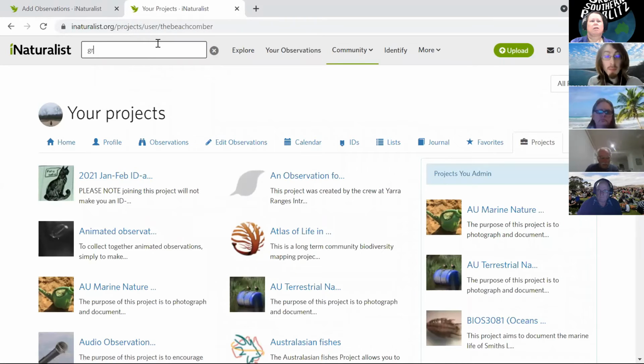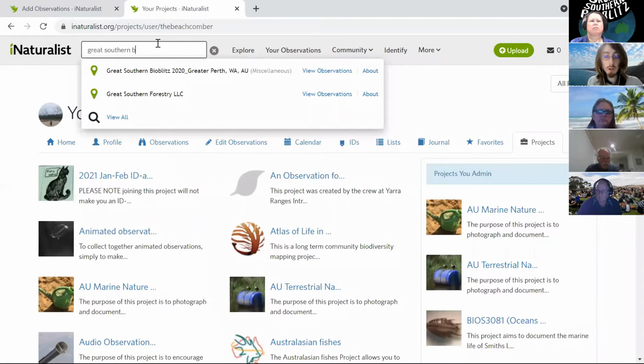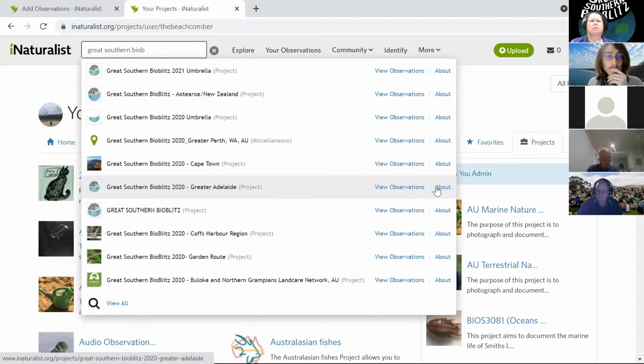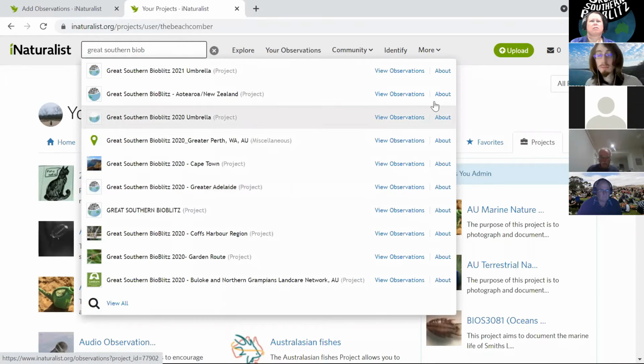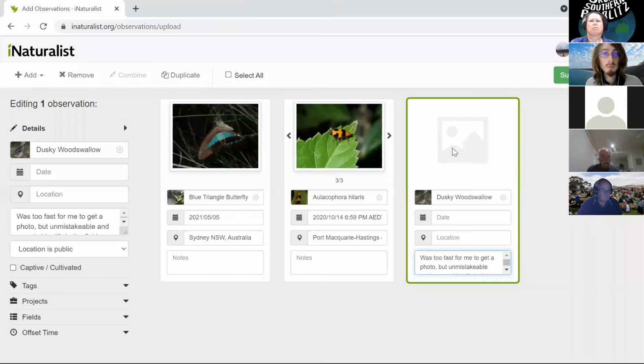There are many projects that you can add your observations to, but quite a number of them. I think we're actually accepting casual observations. Okay, awesome. Yeah. There are many projects that you can add your observations to. Fantastic. Okay, so ignore what I just said. You are perfectly fine to upload observations like this for the Great Southern BioBlitz, and they will get added to the project.